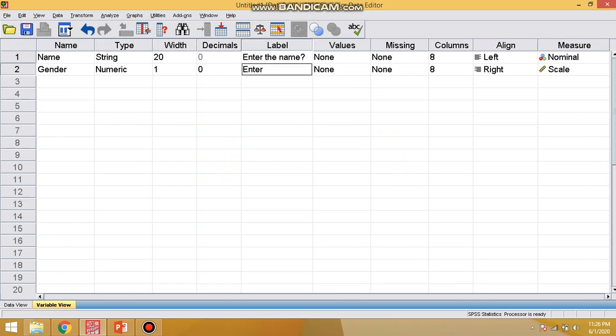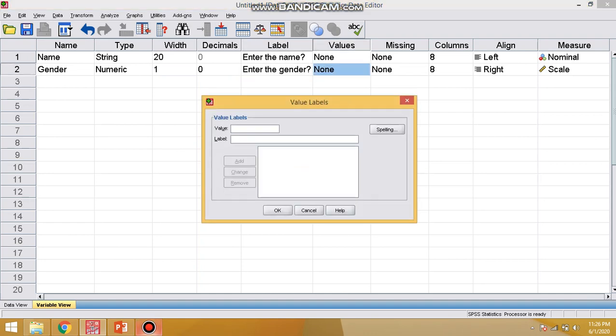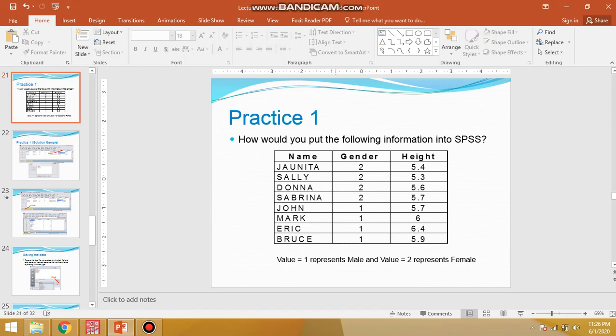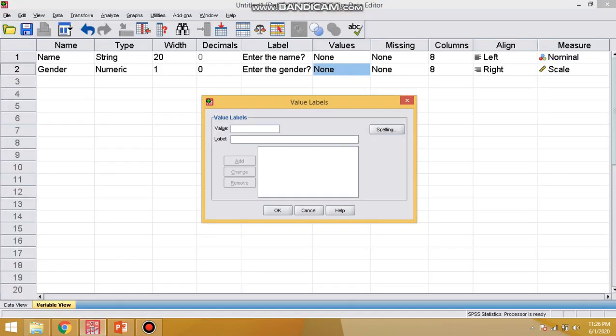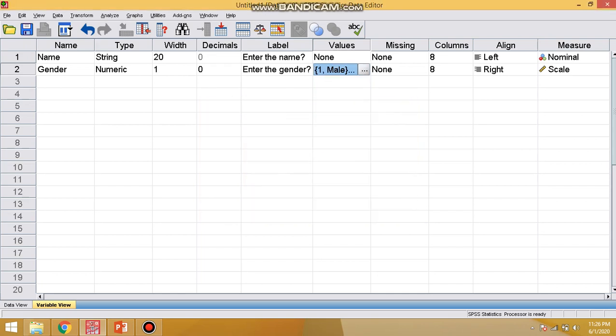Enter the label gender. Now here in value labels, we'll enter 1 represents male, 2 represents female. So we'll enter 1 for male, and 2 for female. So these are value labels. We're converting our gender to a category. We don't need others right now.